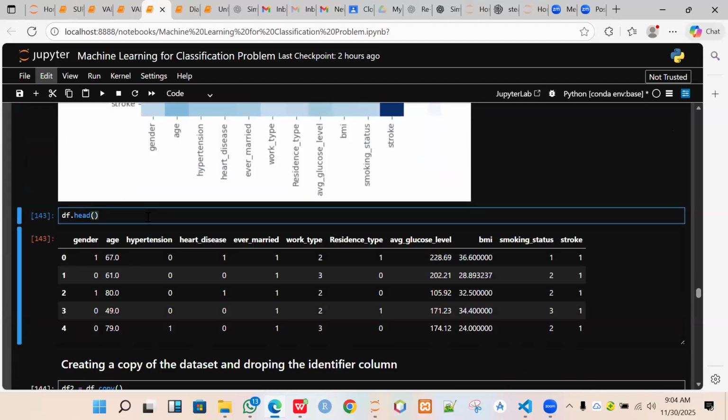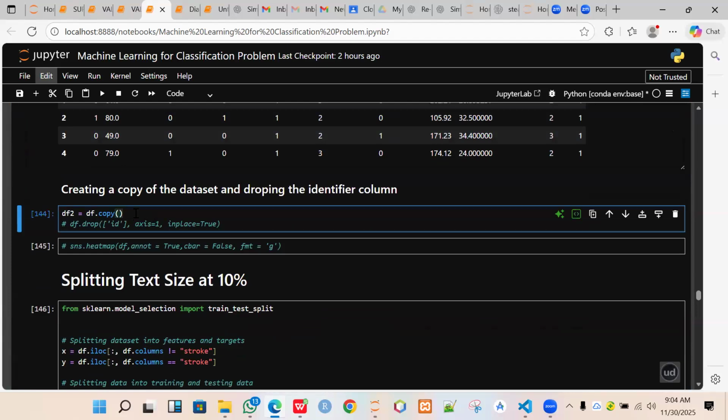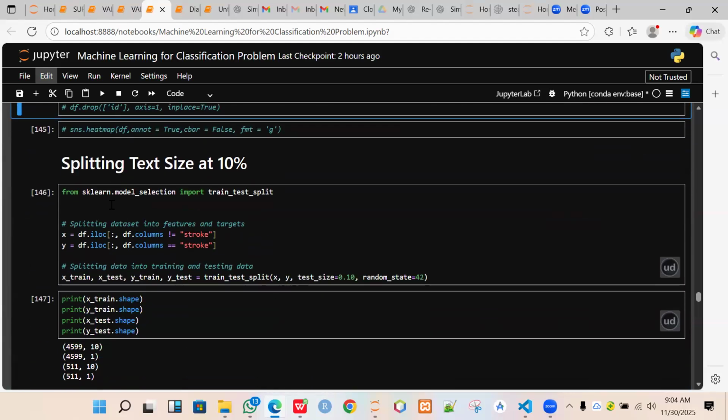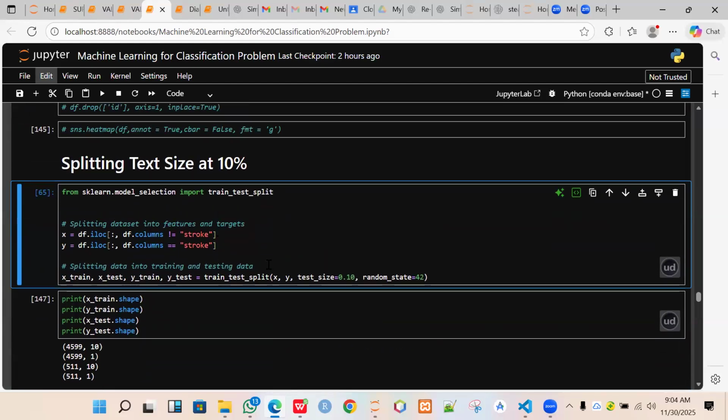So the next thing is what? Now we have encoded. You now copy the data again into DF2. Now I want to split that by percentage. So look at the code. I want to split the percentage. How am I splitting? I want to take the train to be 90% and the test to be 10%. That's what I'm doing here. Later I will show you 20%.